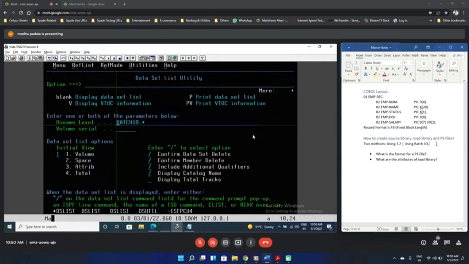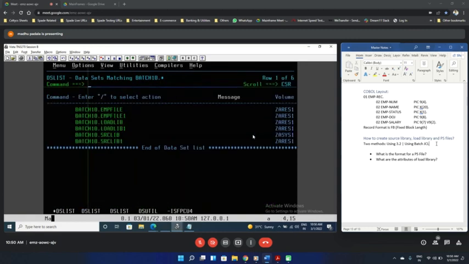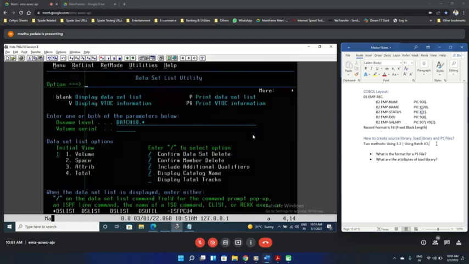Press F3 to come back. Now give the complete dataset name, or else part of the dataset name and a dot star. This is called a DS list, the dataset list utility, and most of the actions we do from DS list itself.